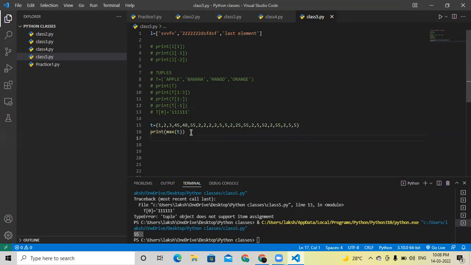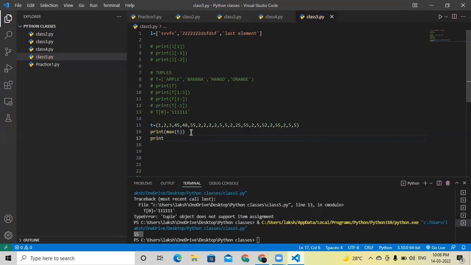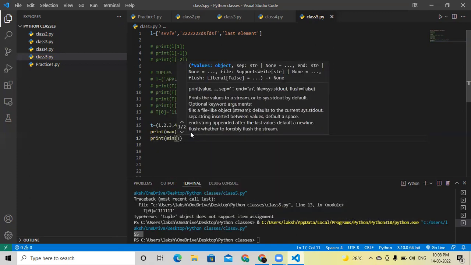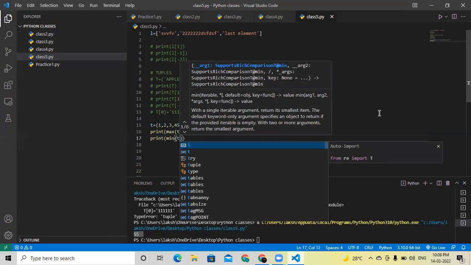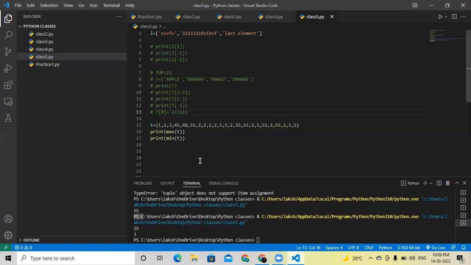Then the minimum of T also will print it. Print min of T. So the minimum is 1.